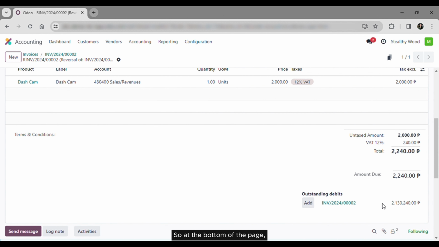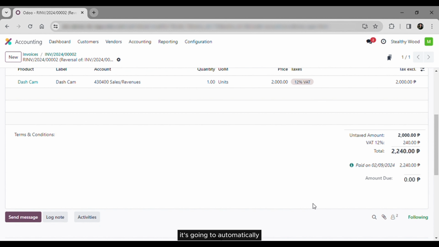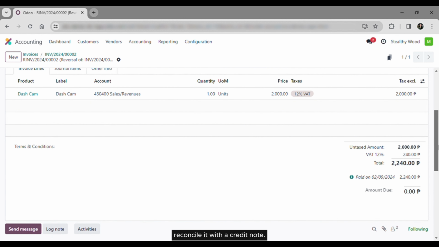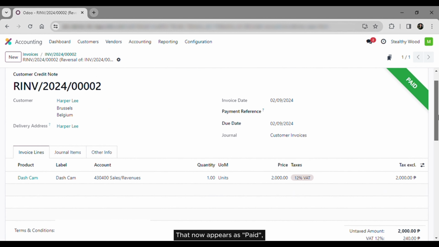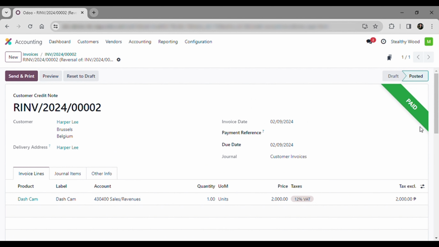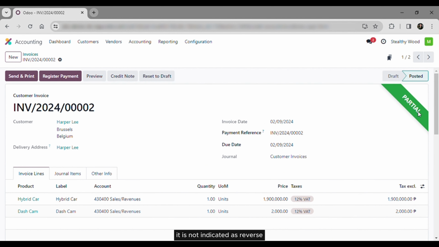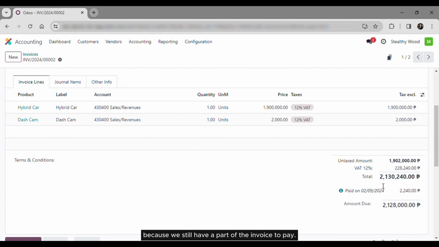So at the bottom of the page, you have the outstanding debits and you have our invoice here. I'm going to add it. It's going to automatically reconcile it with the credit note that now appears as paid. But if we go back to the original invoice, it is not indicated as reversed, but only partially paid because we still have a part of the invoice to pay.